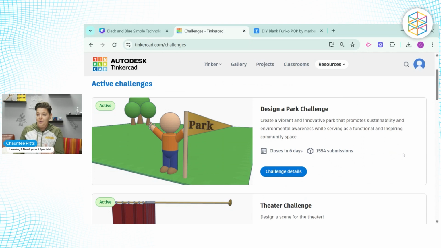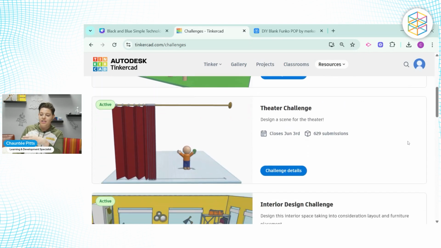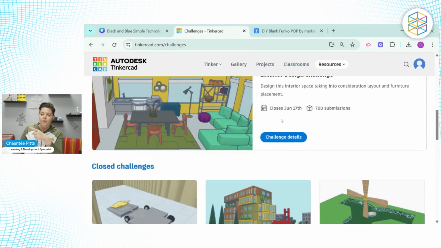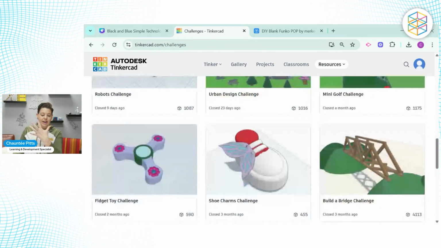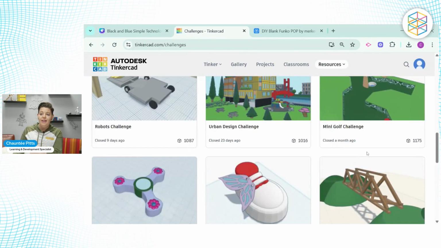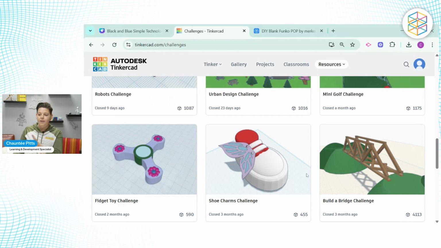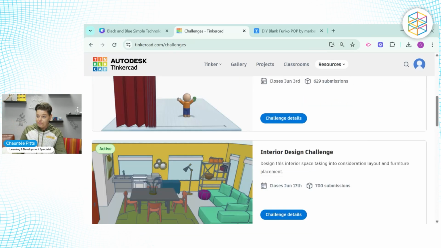So if you are like, I don't know what to do with my students, they have challenges they put up, and they'll give you end dates of when it closes and they can submit to these challenges. It can just be a thing that you do through that. They have old ones they keep up even though they're closed and you can't actually send in to the company, you can still do the activities there.